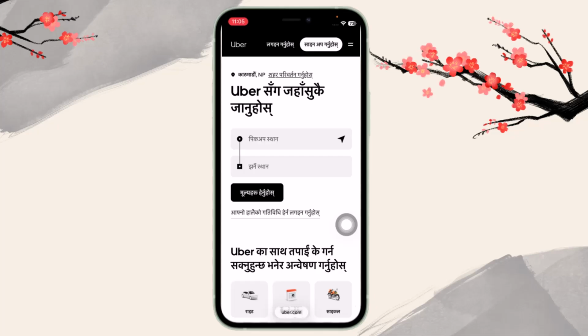After that, choose the ride option you want. Then review the estimated fare, payment method, and pickup information. And once everything looks correct, tap the button to request your ride. You can then follow the driver's location through the app and receive updates about your trip.